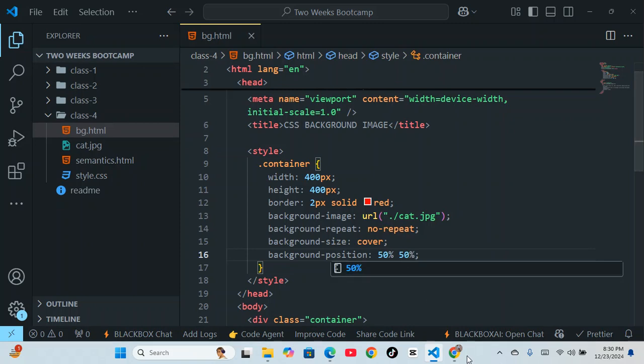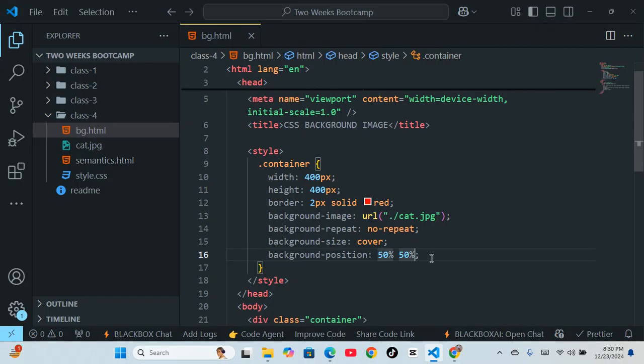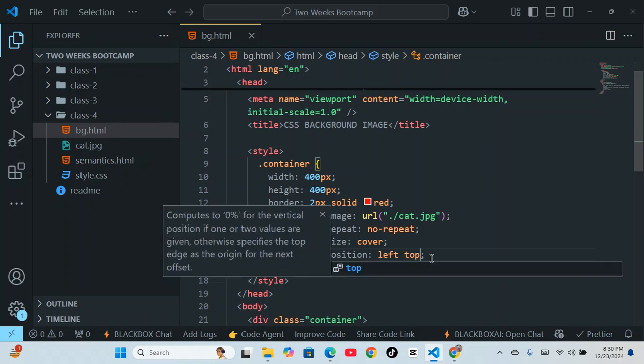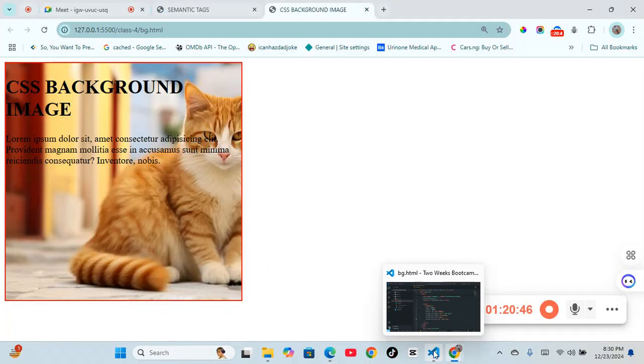50%. So if you look at it, it's still the same thing. And I can say, okay, I don't want center. I want the background position to be positioned to the left, while to the top. So let's see what we are going to get. So can you see? We are seeing the left side of the image and the top side of the image.